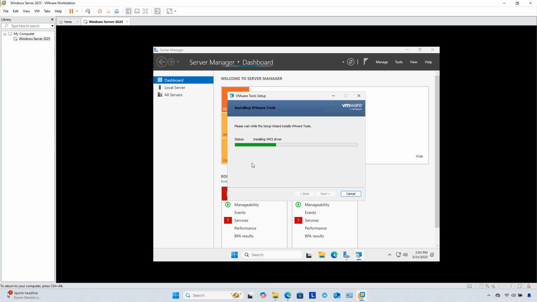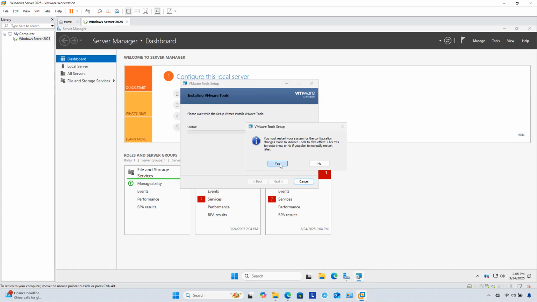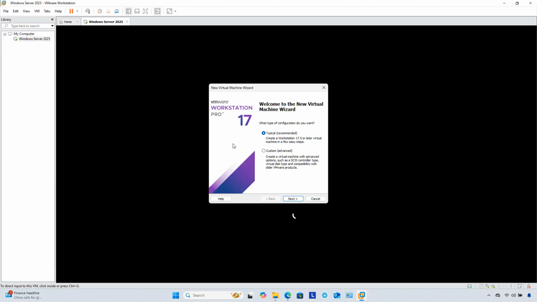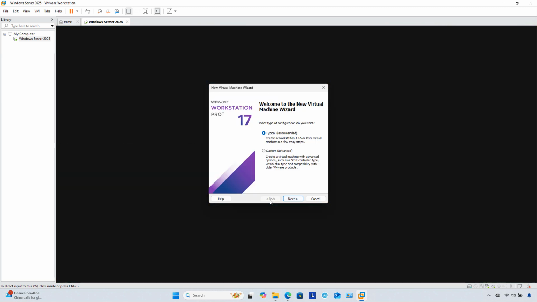Here you can see that VMware Tools is setting up the installation automatically, and the tools will allow you to do things like copy and paste and move a little bit more easily in and out of the virtual machine itself, and to be able to change some of the graphic settings. And it's going to require a restart, so I'll click yes, and that virtual machine will restart. In the meantime, I can go up to File, New Virtual Machine, and just run through the wizard once again.